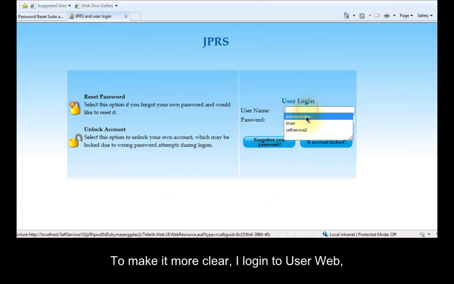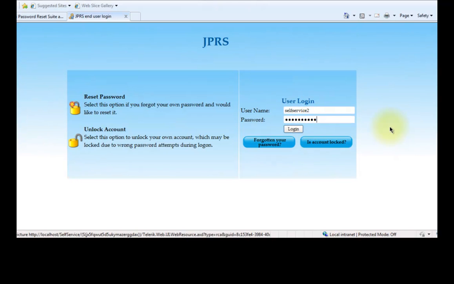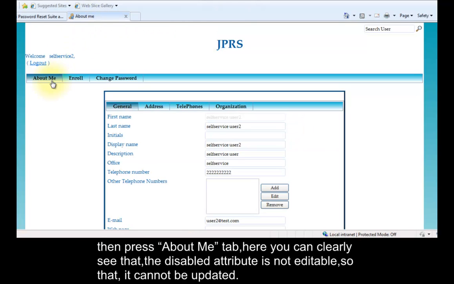To make it more clear, I log into user web. Then press About Me tab. Here you can clearly see that the disabled attribute is not editable, so that it cannot be updated.